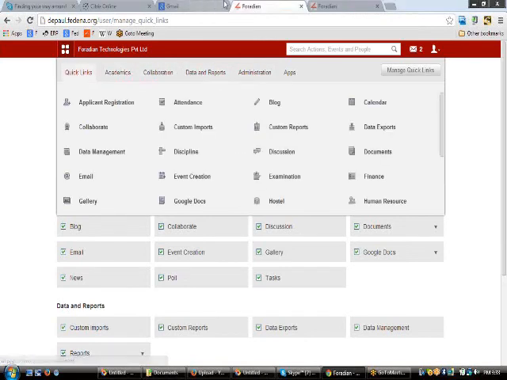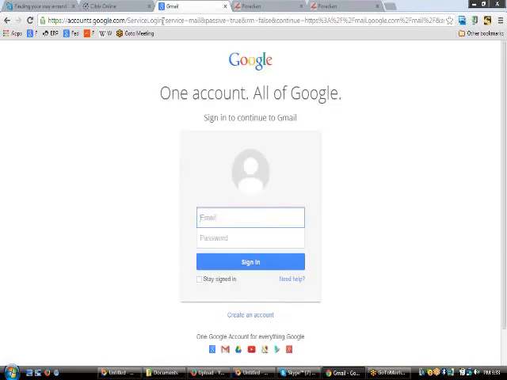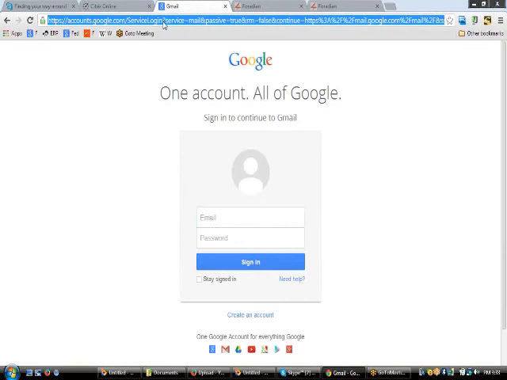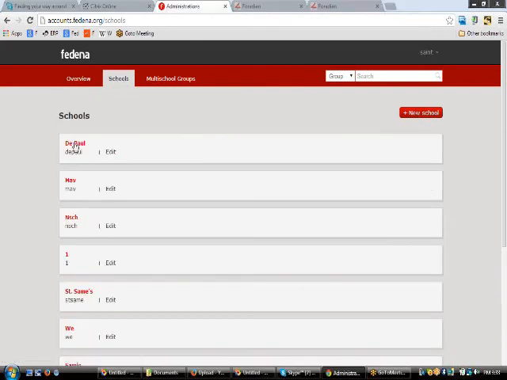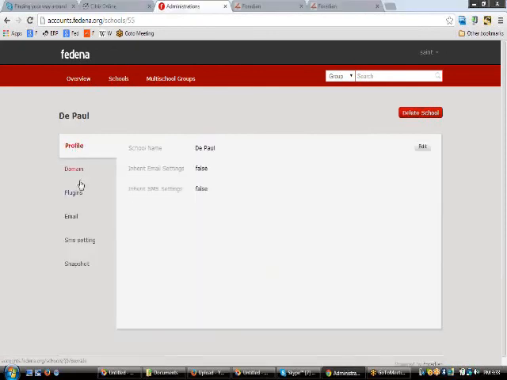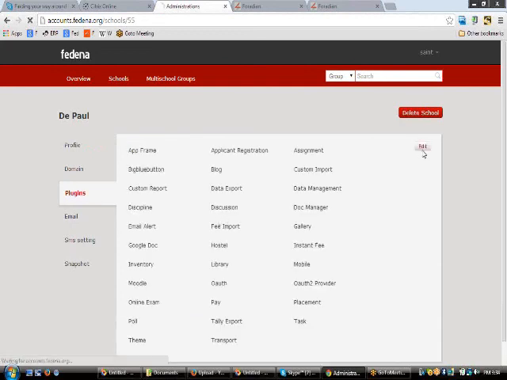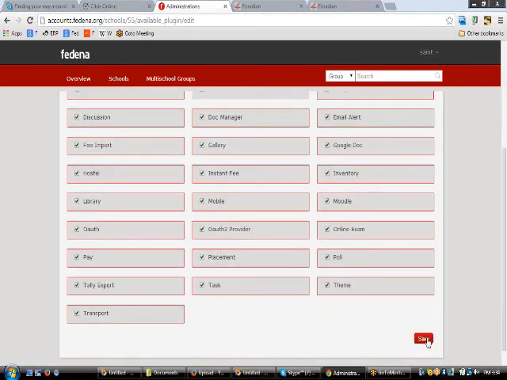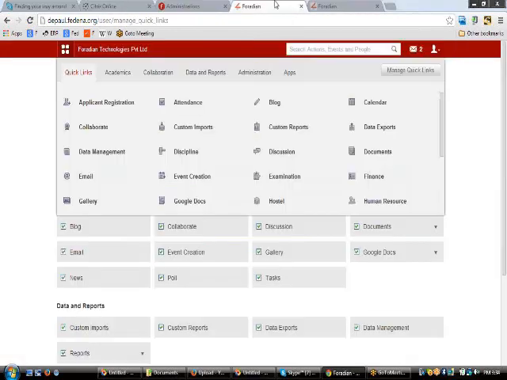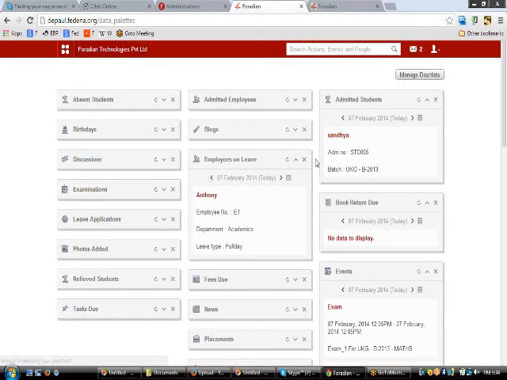So now let's see how the data palettes actually work. I'll be enabling this data palette for this particular school. Let's go to DePaul, and for this particular school I will be giving the data palettes plugin. Just click on edit, give them the data palette plugin, and on hitting the save button, the dashlets will come up and replace the icons that you have seen. So this is the data palettes view that we have been talking about.